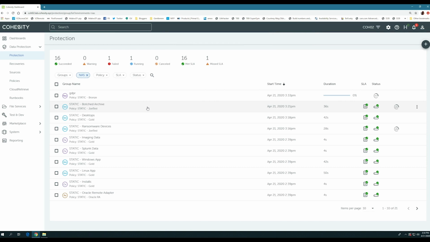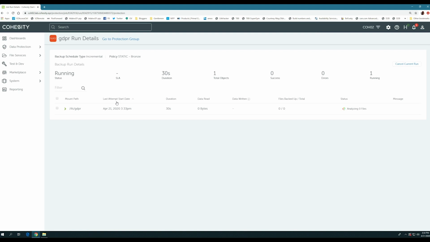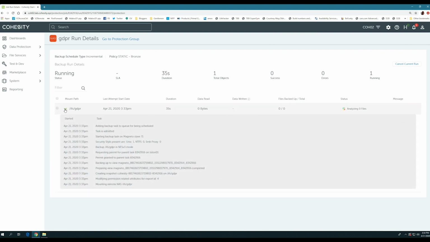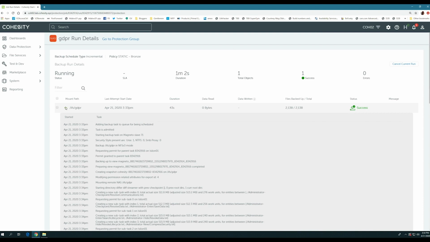On the right-hand side, click on the status icon just underneath the status menu. You can click the drop-down menu to see the tasks that are being performed. The protection job is completed successfully as indicated by the green check mark under Status. Now that we protected the data from the legacy NAS appliance to Data Platform, we can now take that same data and present it up as a view within Data Platform itself.